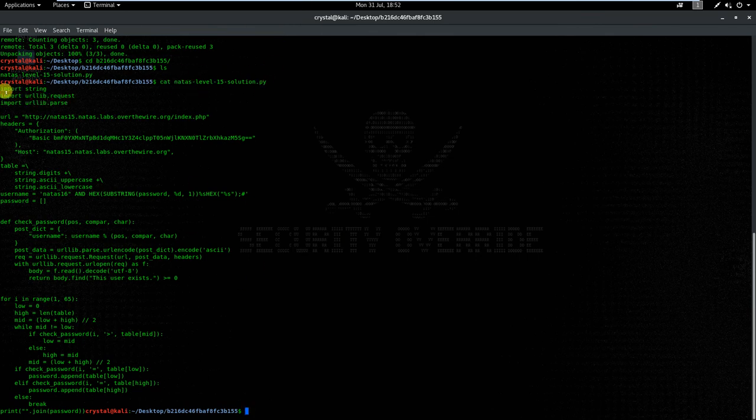So I've downloaded this script. We can see the URL is defined, the headers are defined, and we have a table containing all digits, ASCII uppercase and ASCII lowercase. We have our username, and this is also adding in password and a variable here, so that basically it's going to be checking the first character for each character. That's kind of similar to what we were doing. That's what will be entered into the username box.